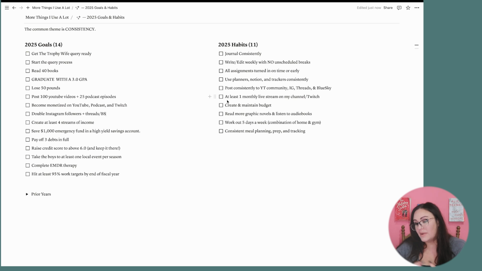Create and maintain a budget, read more graphic novels and listen to audiobooks, work out 5 days a week, a combination of home and gym, because I do have a lot of stuff to work out at home and I just haven't been using it. Crap, my battery is dying, so I'm going to try to finish this section. Consistent meal planning, prep, and tracking. So those are my goals and habits.